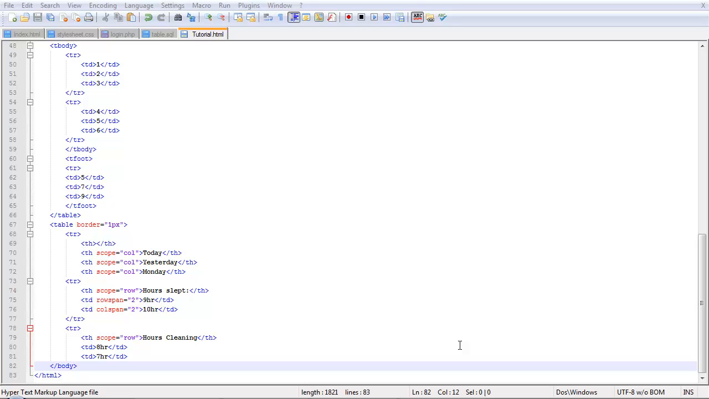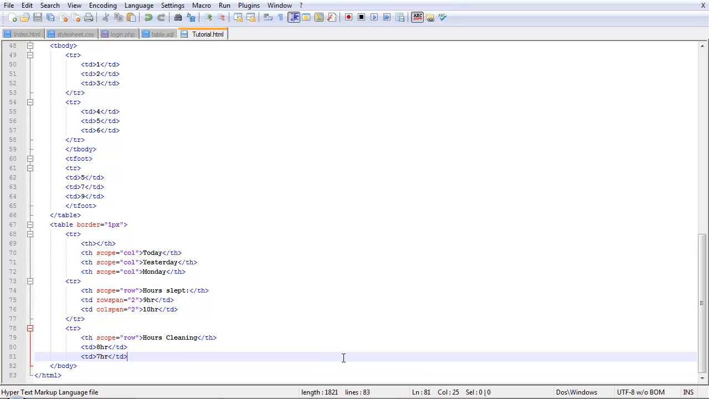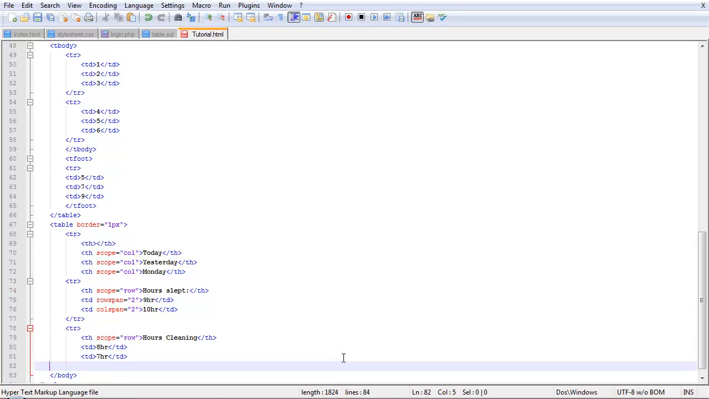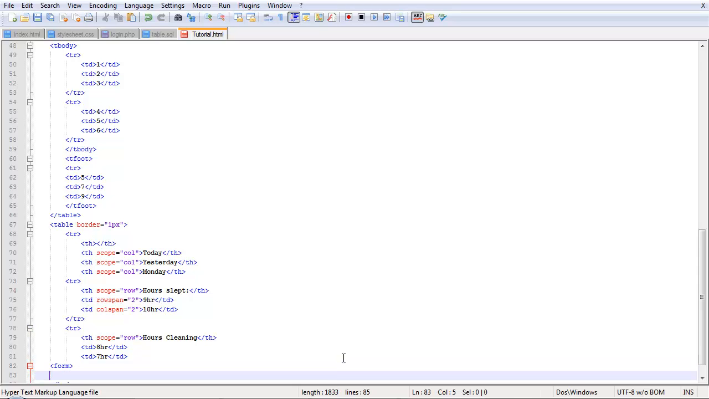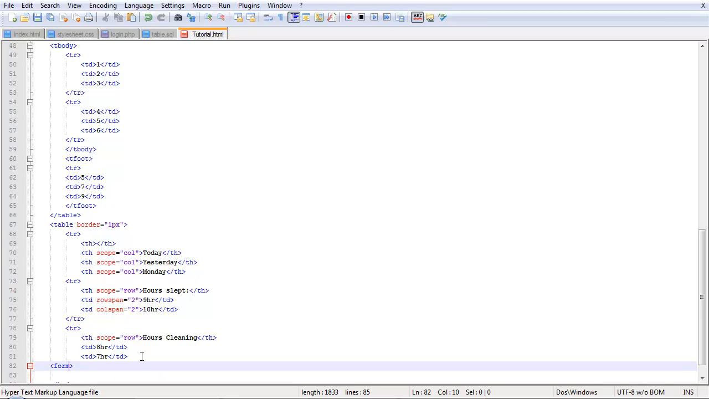Today I'm going to teach you guys about forms. Forms might last quite a long while because you can do a lot with them, so it's probably a two-parter. Let's start off with the first code. The first code is obviously form, and everything within this form is part of the form, and of course we're going to add attributes to it.